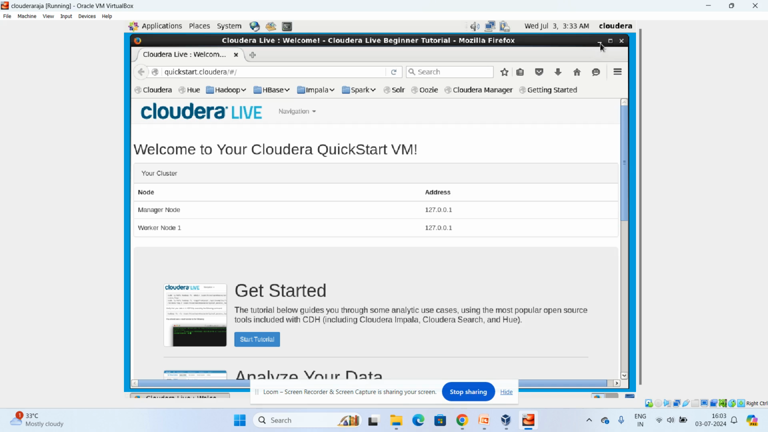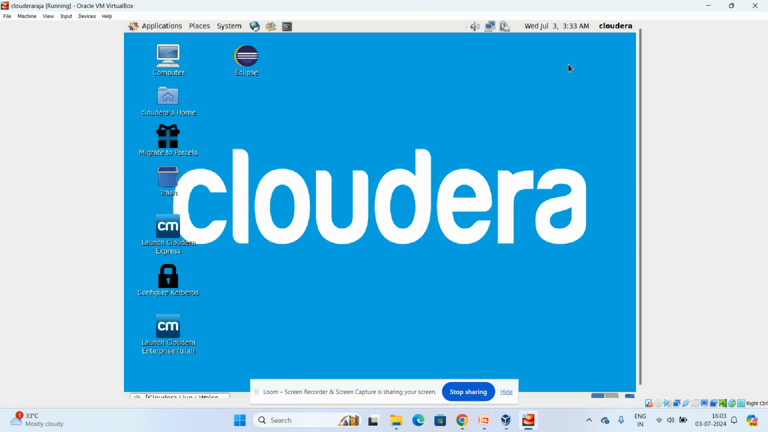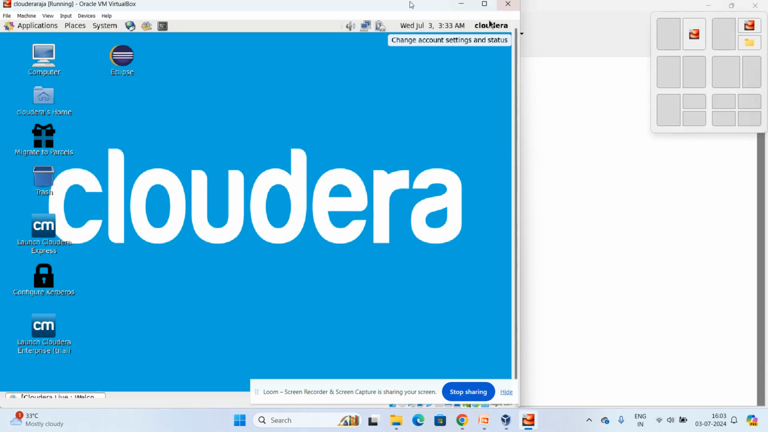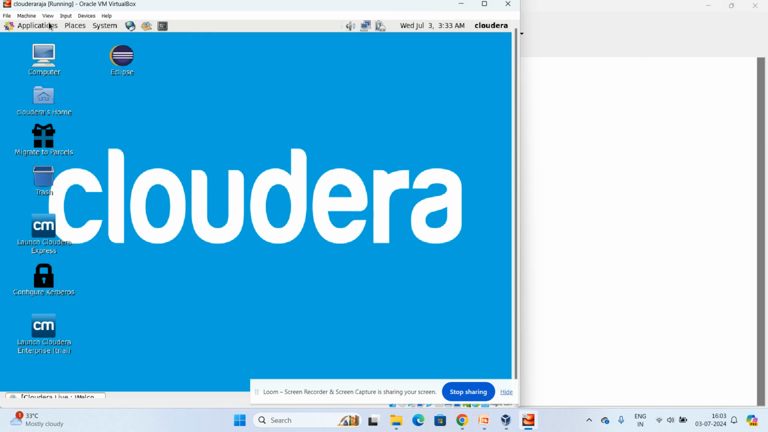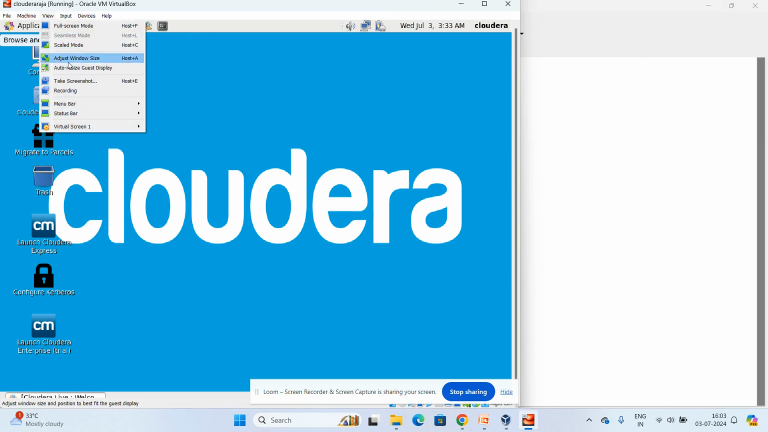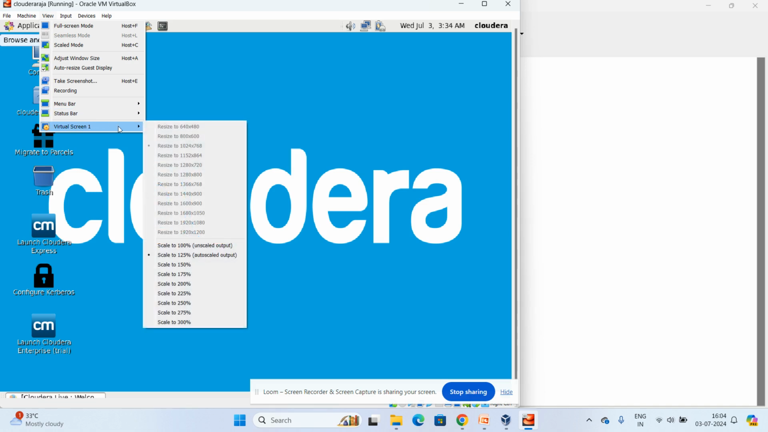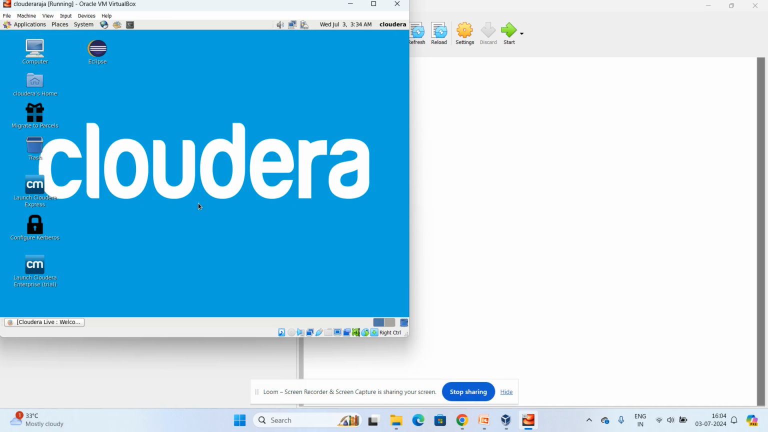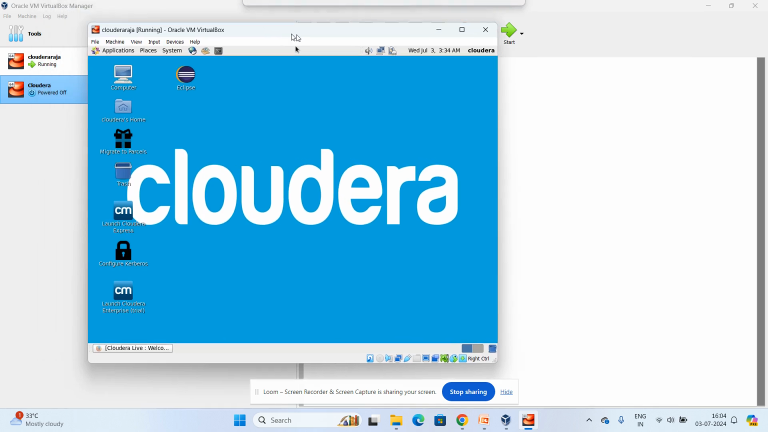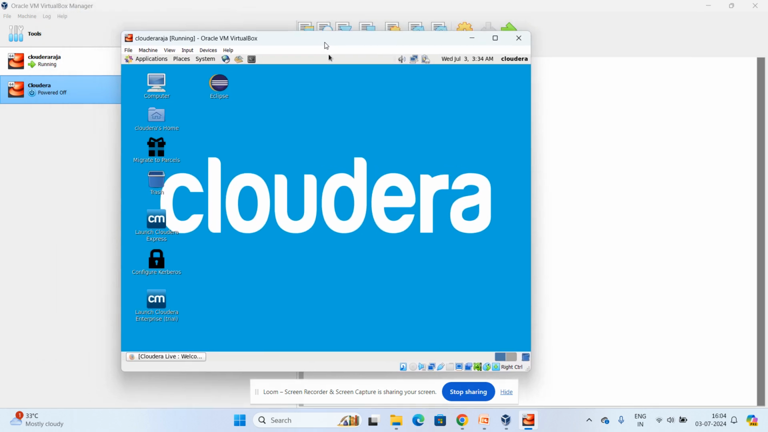So this is how it looks once it boots with your Cloudera, and it might be somewhere like this. If you want it to be a big in screen, you can opt view screen, and then you can opt any of these sizes. Probably you will have this size 100%. So this will be somewhere like this, looking over there.